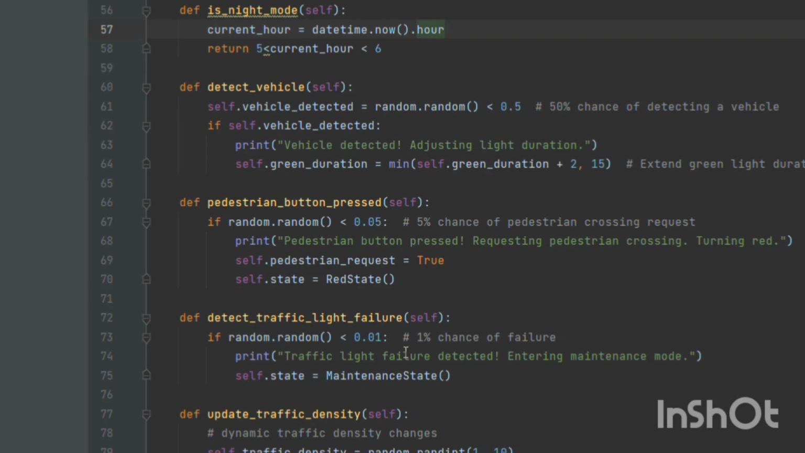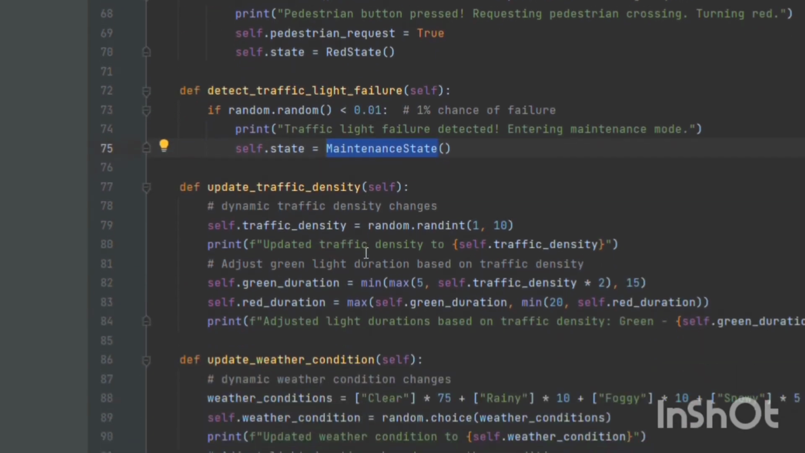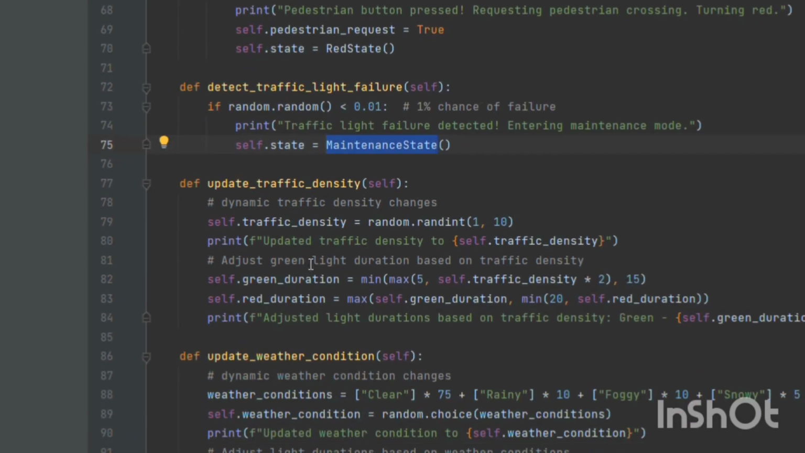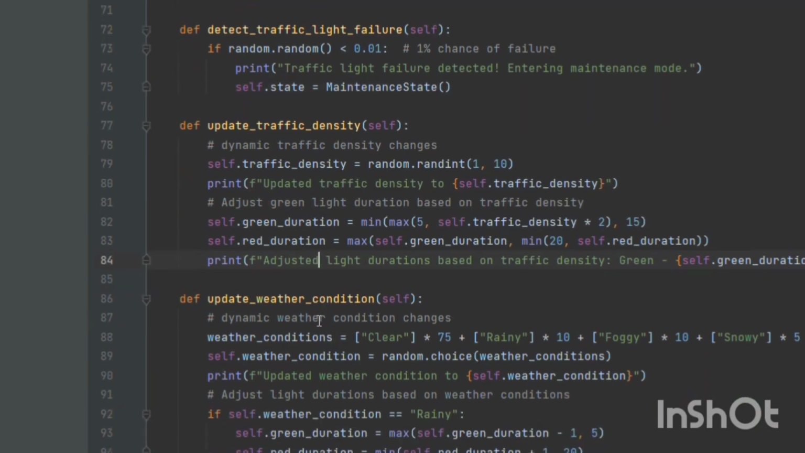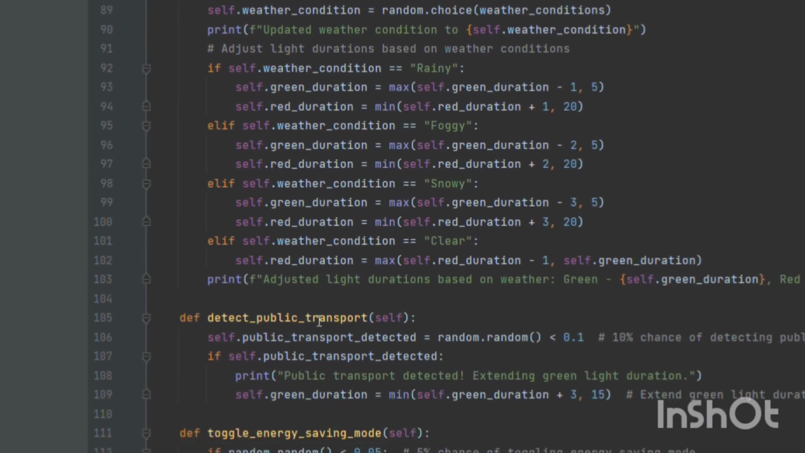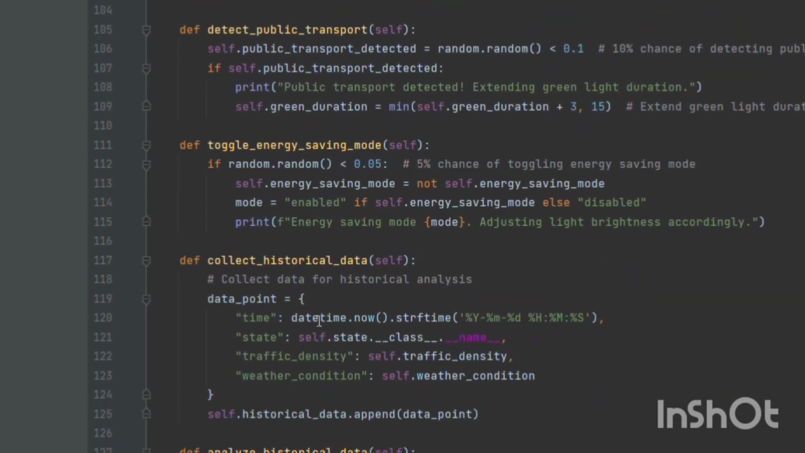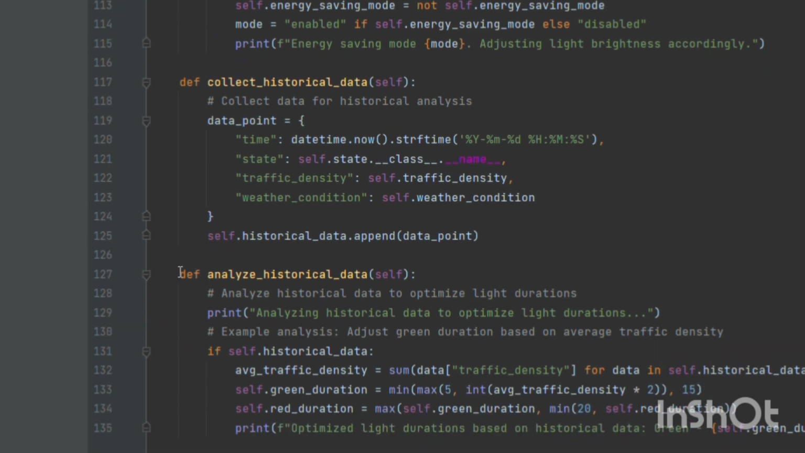it will be just a blinking yellow light. Based on traffic density, the durations will change. If there's a failure, we will go to maintenance state. We will update both traffic density and also the weather condition. It will affect the durations of the lights. And we collect historical data. Later, we will analyze them in order to change the durations in real time.